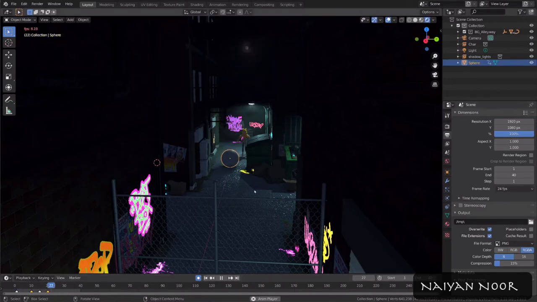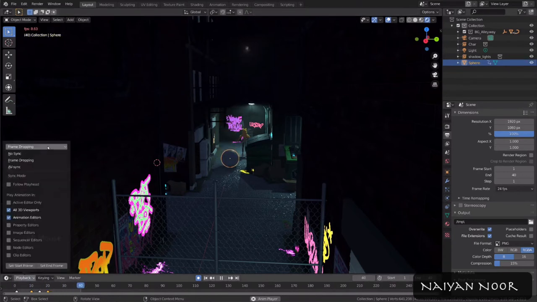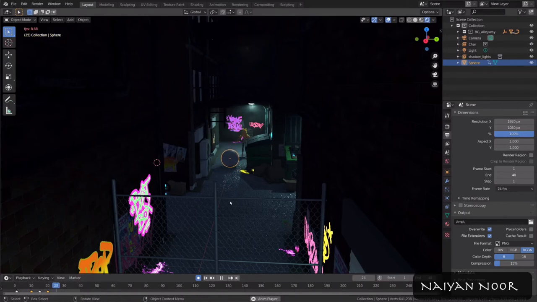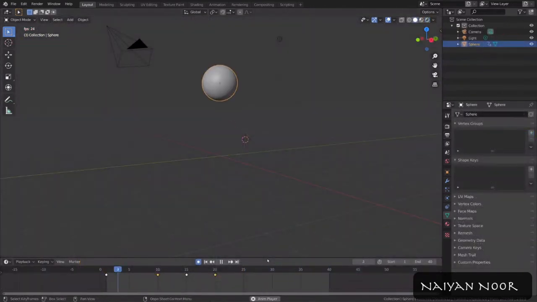If you're wondering what AV Sync is, it stands for Audio Visual Sync, and its functionality is very much the same. It also drops frames, but prioritizes synchronizing your viewport playback with your audio playback, which you can import into the video editor timeline, but we'll go over that in a future video. Hopefully this gives you a good idea of how the timeline works for animation.